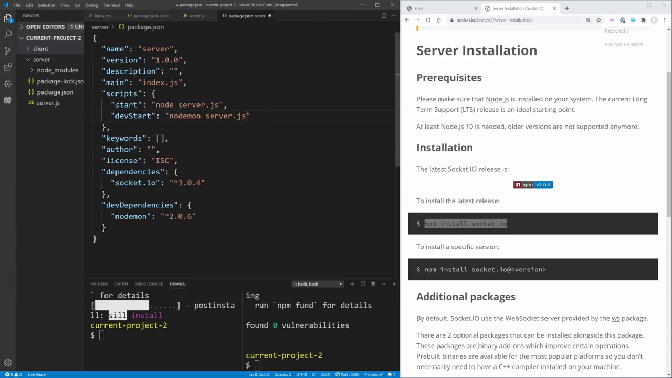Essentially, the difference between these is start is going to run it with node, and it means that our application is not going to automatically refresh when we make changes, while when we're developing with nodemon, every time we make a change, our server will automatically refresh itself.